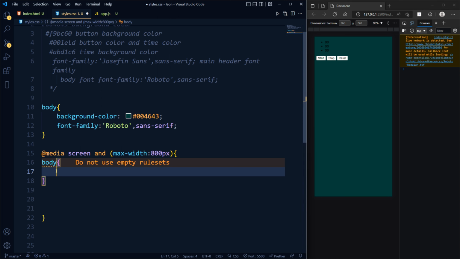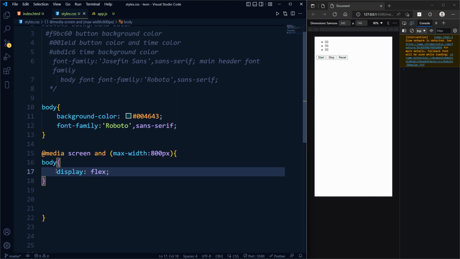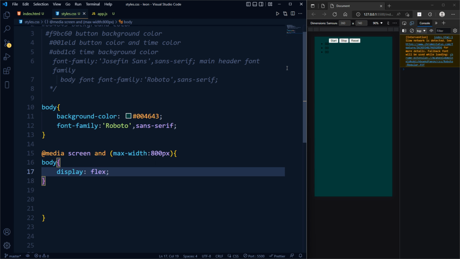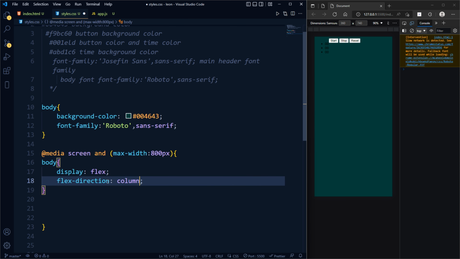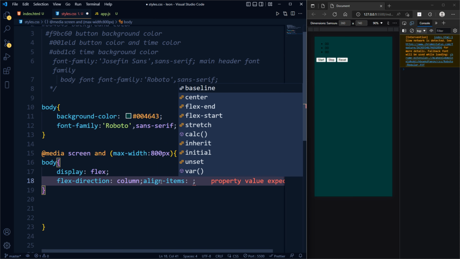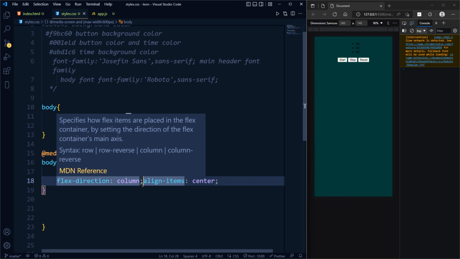So what I'm gonna do is put a display flex on the body, but you see the buttons are on the side of the numbers. So I'm going to say flex direction column so that they will come down. And then I want to say align items center. I want my items to be aligned to the center of the page.